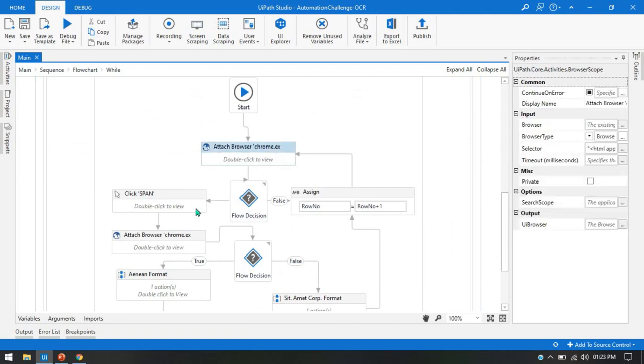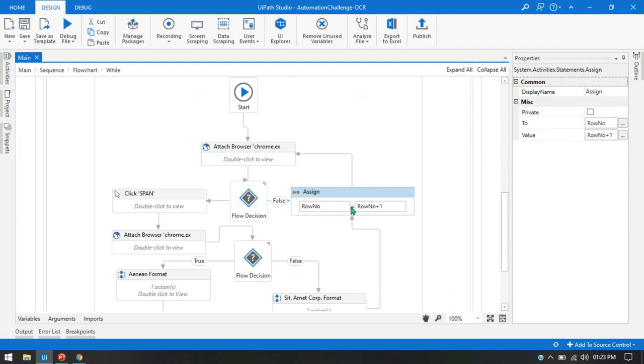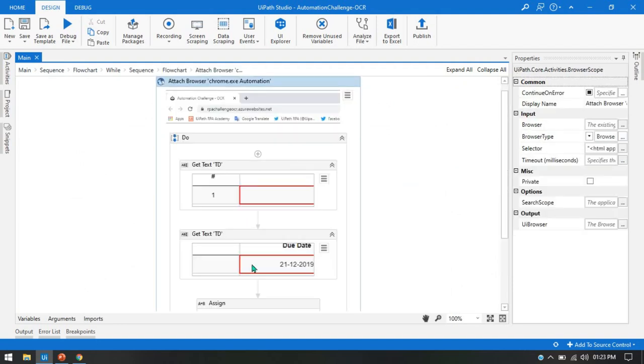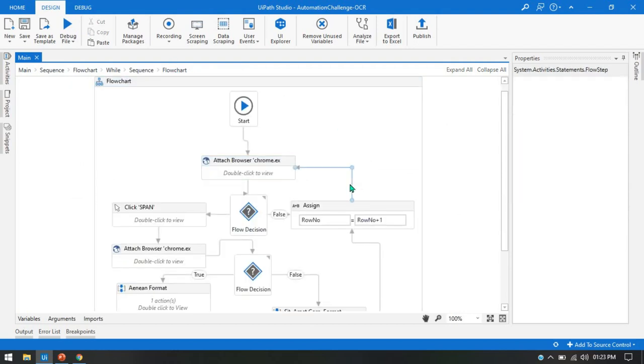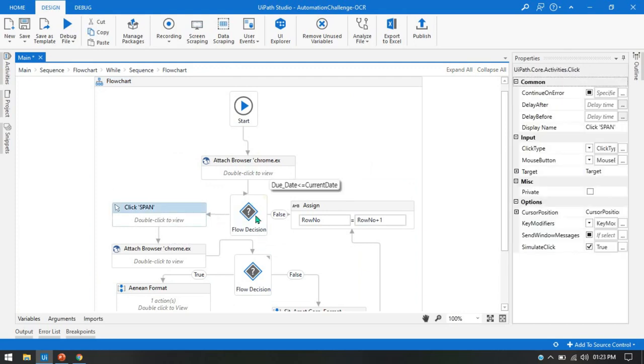Attach browser, then we are capturing this. Okay, so you can see here what we are doing, we are increasing the row number again, and we are going to get the text here. So what we can do, we can just remove this. So what will happen, the first time it will check here, and if it goes to false, then it will increase plus 1. So it will be row number plus 1, it means 2, and then it will exit from this.